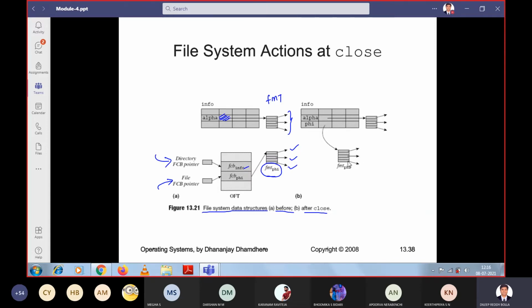After closing, what will happen? After closing, what will happen? There will be no process. This complete OFT will be eliminated here. You see, before the E part here, there is no OFT here. That is eliminated. And what all changes happened here? They updated the information of this. The file name called PHI is there. Right? This PHI is your file name.